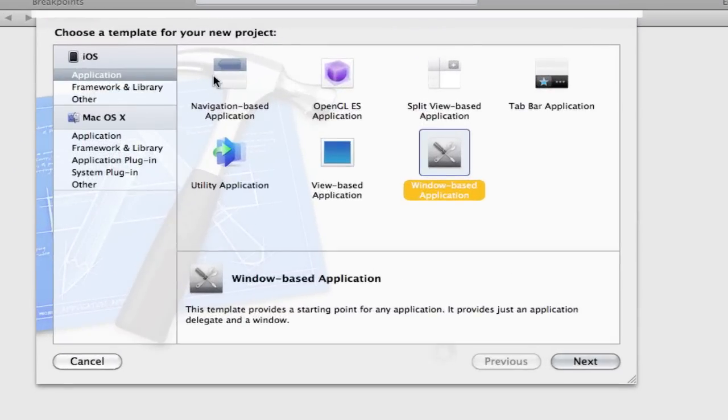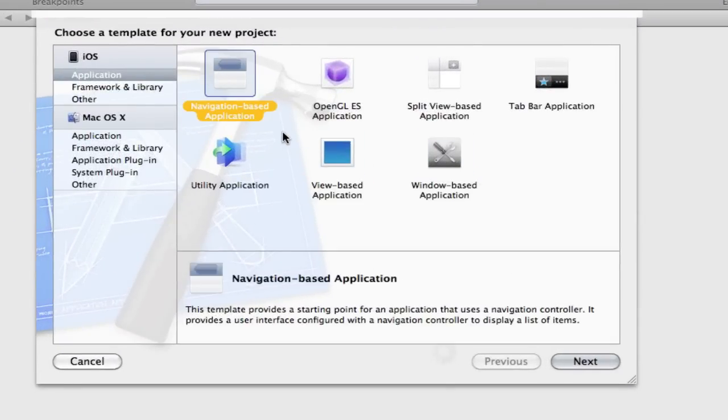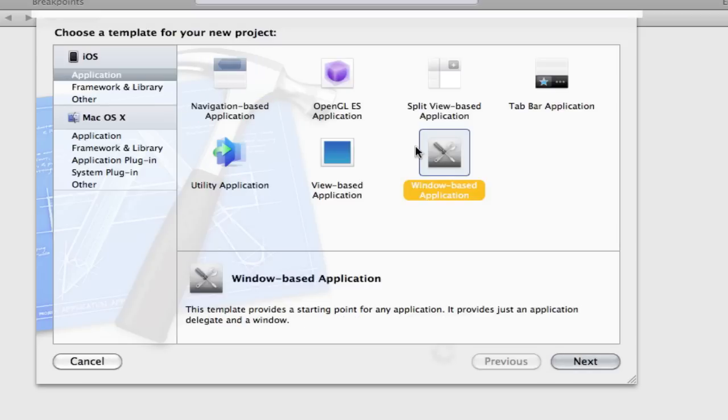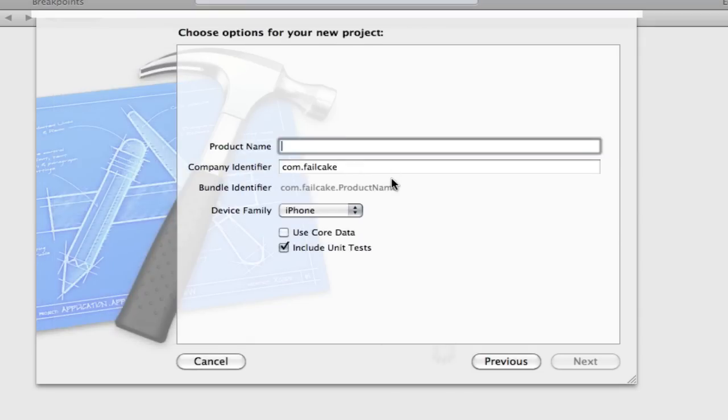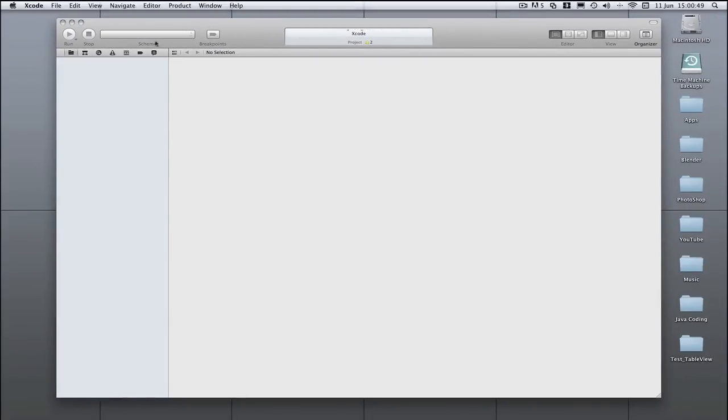So first off, I'm not going to select view based and I'm not going to select navigation based, which is what Xcode gives us as a table view. I'm going to select windows based, which basically just gives us two delegates and a window. So that's all it does. And I can make any application from this view. So create that. I'm going to call mine test table view, press next, save it to my desktop. And here we are in our app.